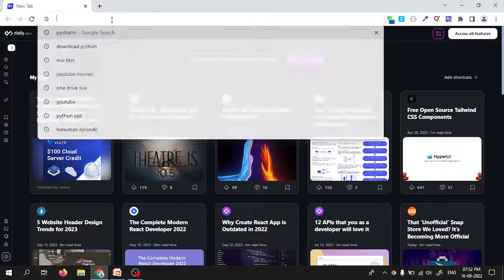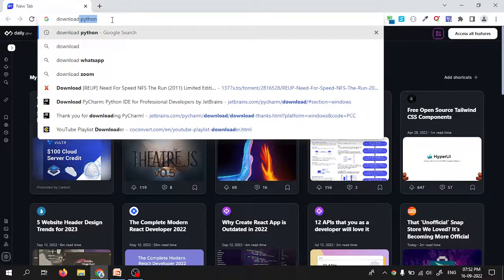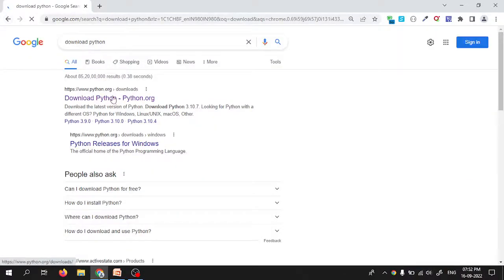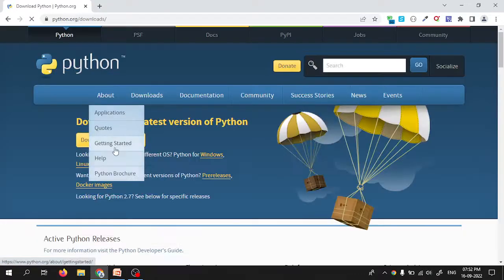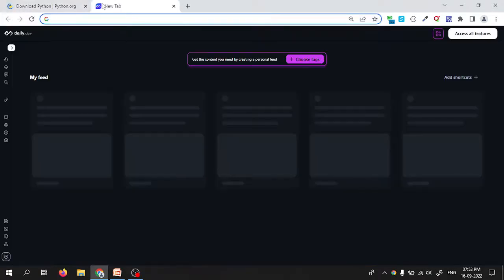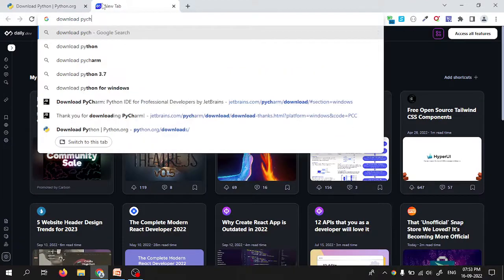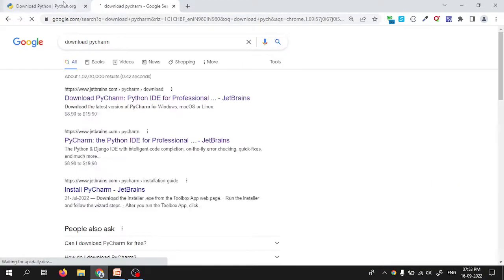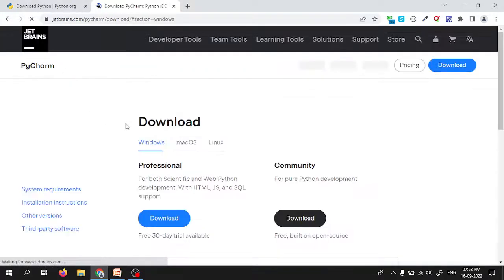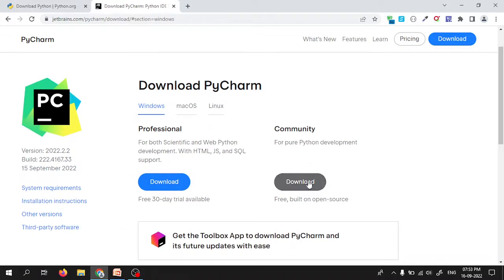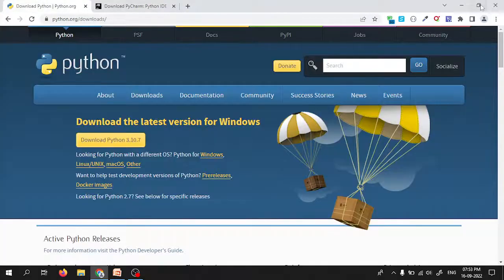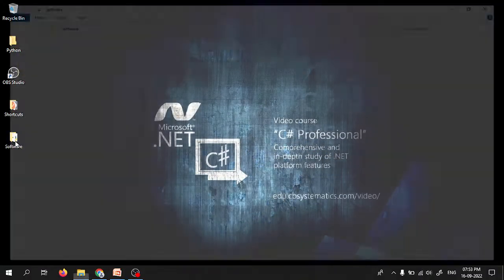or you can go directly to download Python. This is the link where you have to download your Python and download PyCharm. That is the editor where we write our Python code. You have to download PyCharm from this download button. That is the Community version, which is free and open source for Python development. I have already downloaded those two software.